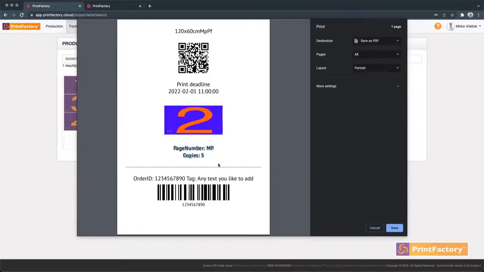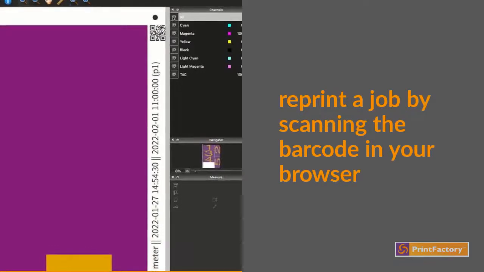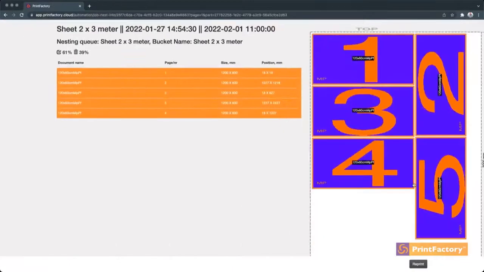Sometimes you might need to reprint part of a job. If you scan the part label in the browser URL, it will automatically open and select the correct page. So if something gets lost or you want to find a job, you can always scan the barcode. You know exactly which part this is within the job.